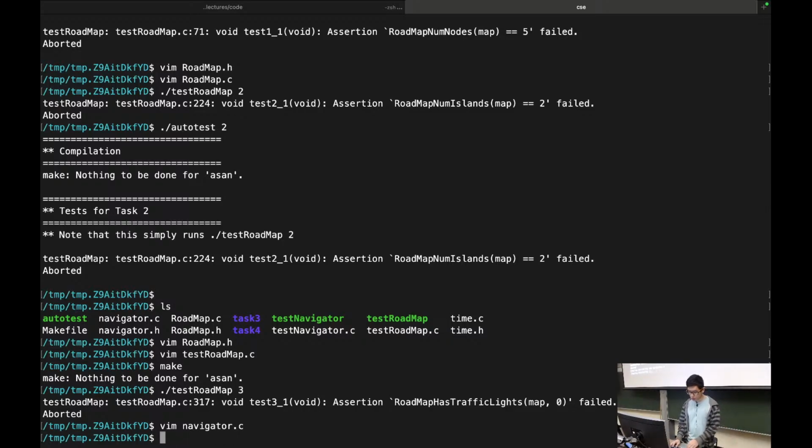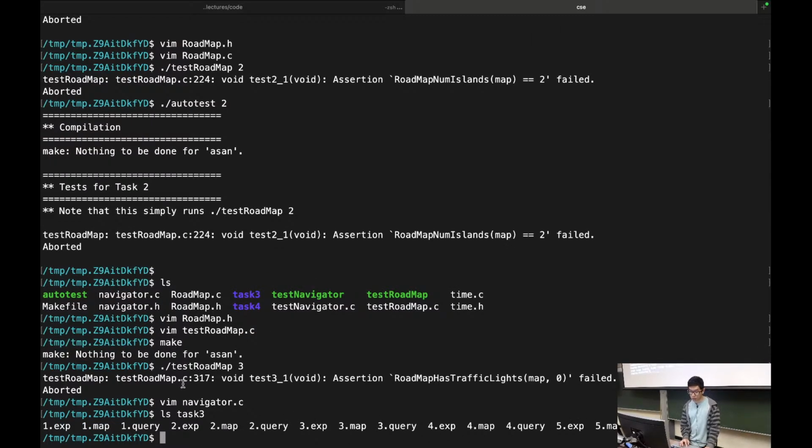Autotest 3 will take a look at all the testing files in task 3. In the task 3 directory, there are data files for testing. There are .map files, which contain information about the roadmap. And then there's .query files, which contain information about the route request: where the start node is, where the end node is, and what the departure time is.